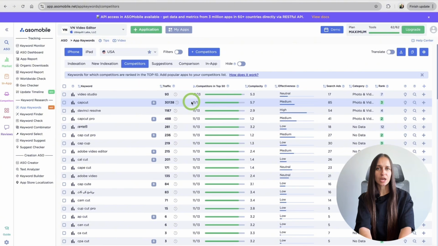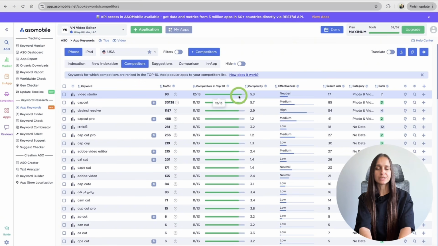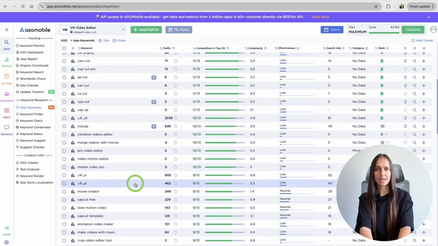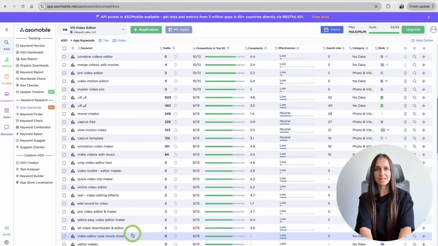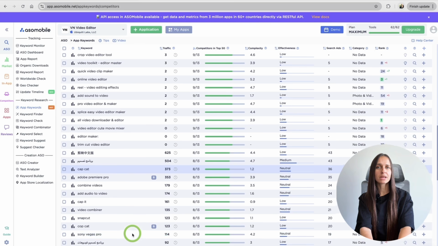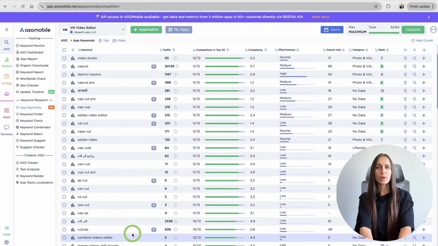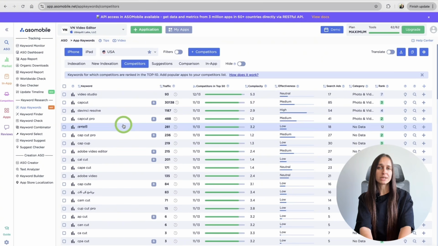You can see exactly what users are searching for in different countries. This helps you base your localization on real search behavior, not just literal translations. Also, you can directly compare the performance of your app with your competitors, see where they outperform you, and find out which search queries actually bring installations. This will help you focus on keywords that bring conversions, not just rankings.